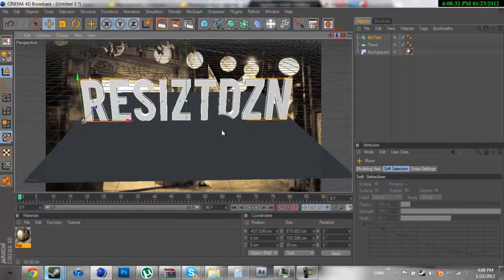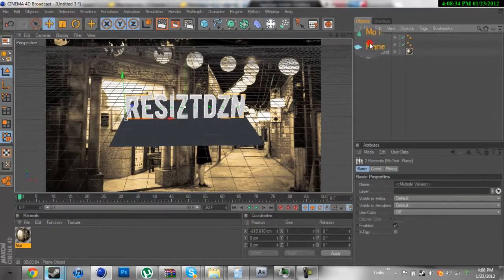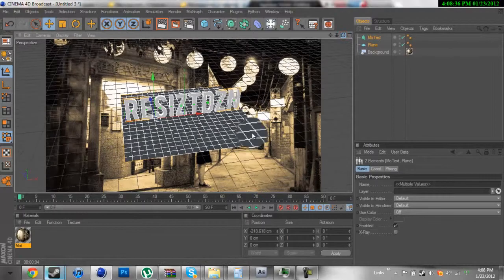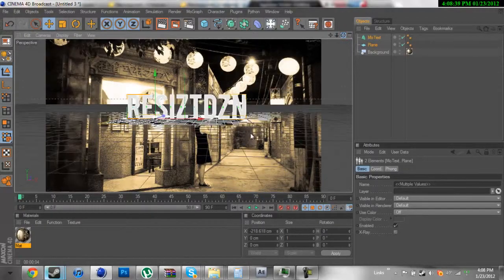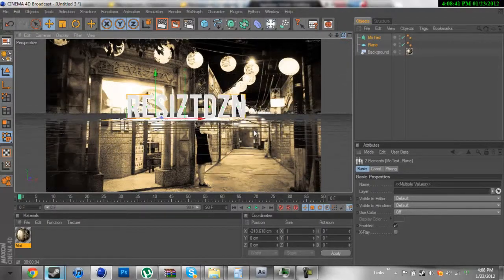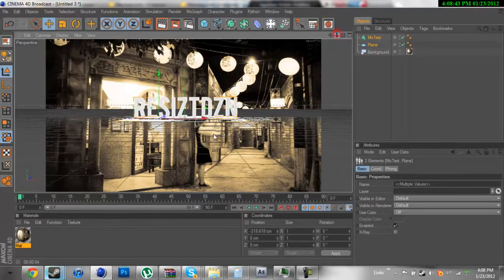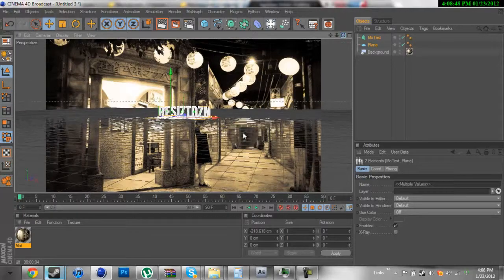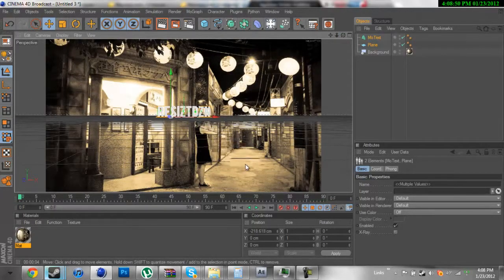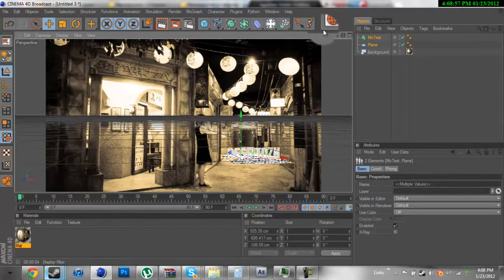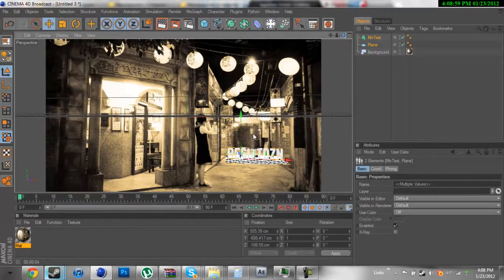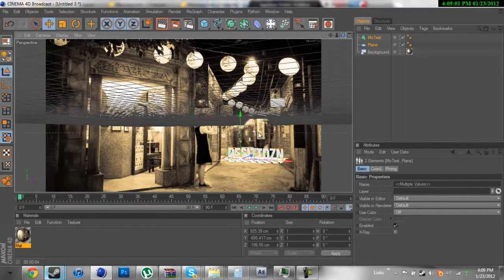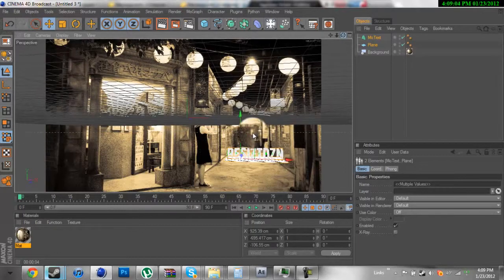So after that, you want to take your MoText and your plane and drag or move it to the place where you want it to be in the picture, or scroll around and zoom out with the picture so it actually goes with the background. So I want to make Resist Easy go in the little alleyway over here. So I'm gonna take both of these and drag it over here, and it's gonna be sitting like that.